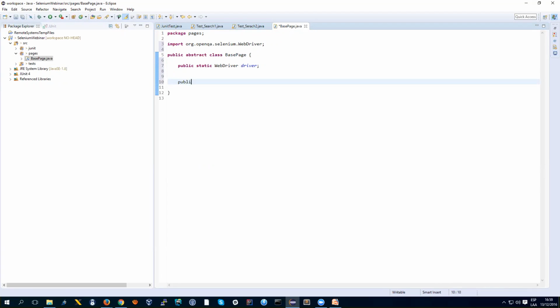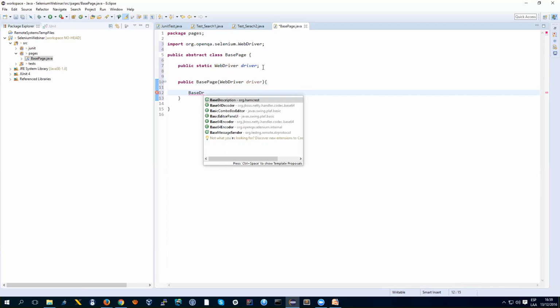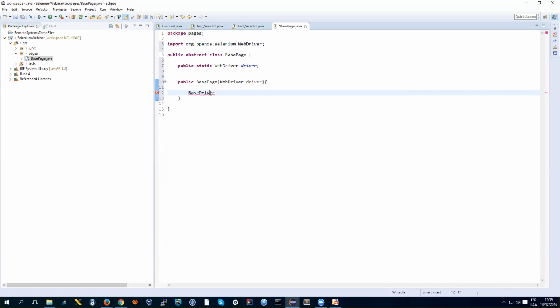It will be public BasePage, which receives a WebDriver, an instance of the driver. Here we set BasePage dot driver equals to the given driver.